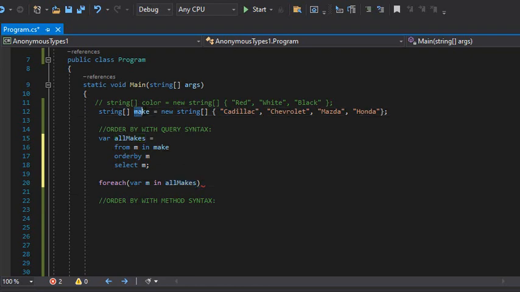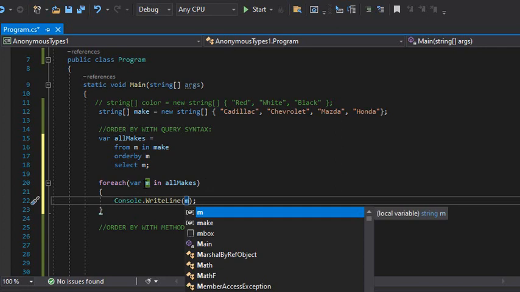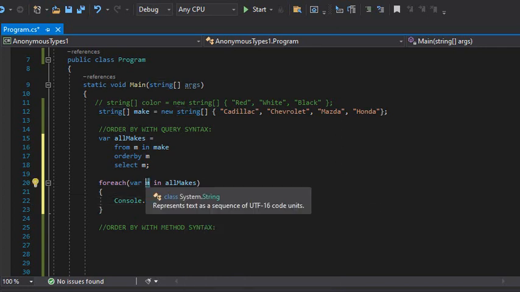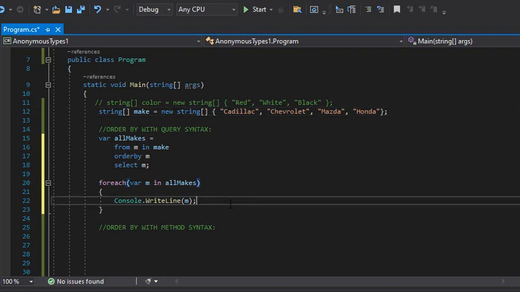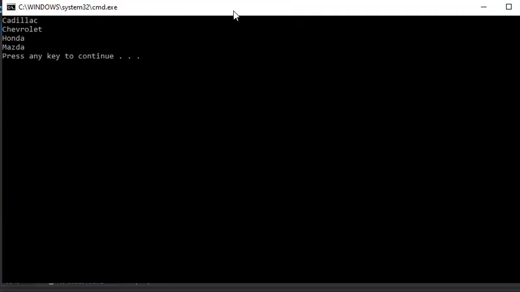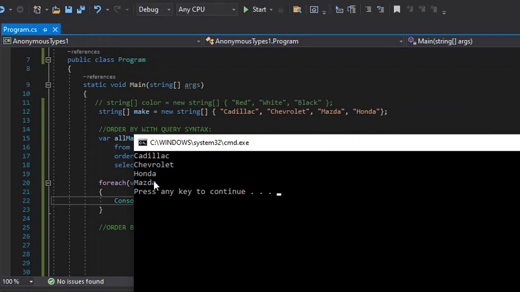Remember that you don't have to use the original array, you have to use the one that you created, the variable that you created here, okay? All right, so I'm going to print those values with my variable M. This variable M is going to represent every single value of this array. So if I hit Ctrl F5, I'm supposed to have those values in order. So I have Cadillac, Chevrolet, Honda, and Mazda. So if you notice, it's actually working. So CCHM, it's actually working now.